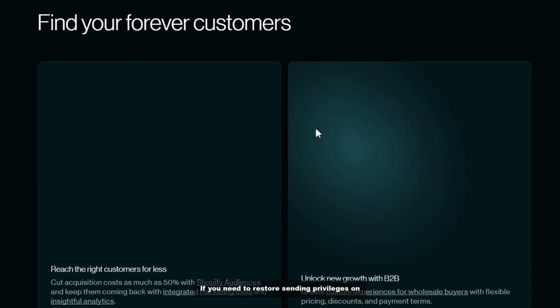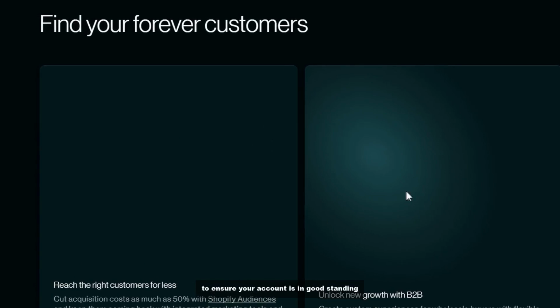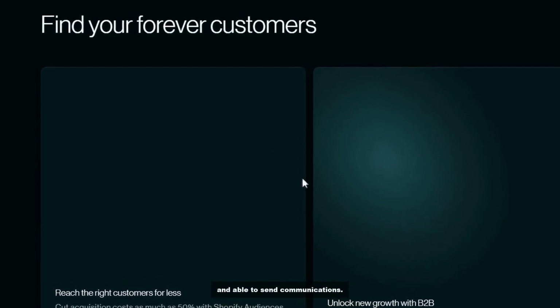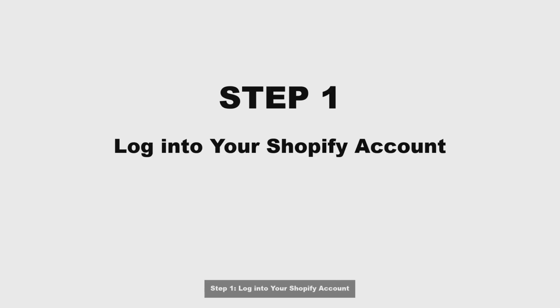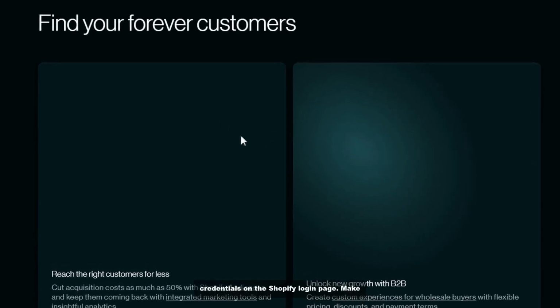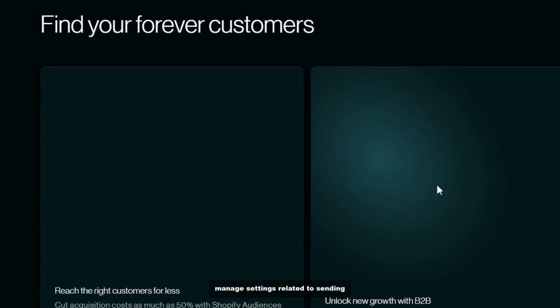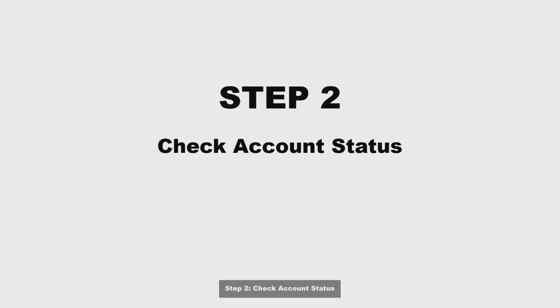If you need to restore sending privileges on Shopify, follow these straightforward steps to ensure your account is in good standing and able to send communications. Step 1. Log into your Shopify account. Access your Shopify admin by entering your credentials on the Shopify login page. Make sure you have the necessary permissions to manage settings related to sending privileges. Step 2. Check account status.